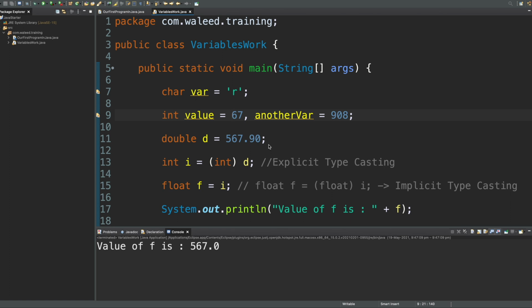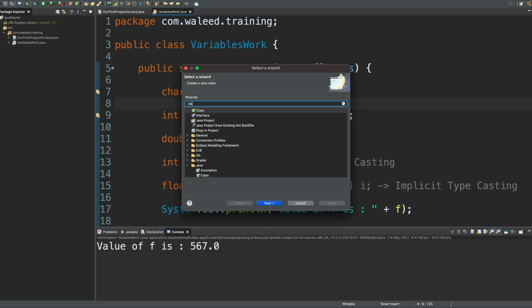Why? Because they make the nature of your program quite static. This program is always going to print 567.0 to you, and obviously we don't want that. We want this to print different values at different execution times. And for that, to give you a demonstration of how we take in runtime values in Java, I'm quickly creating a new class for you.